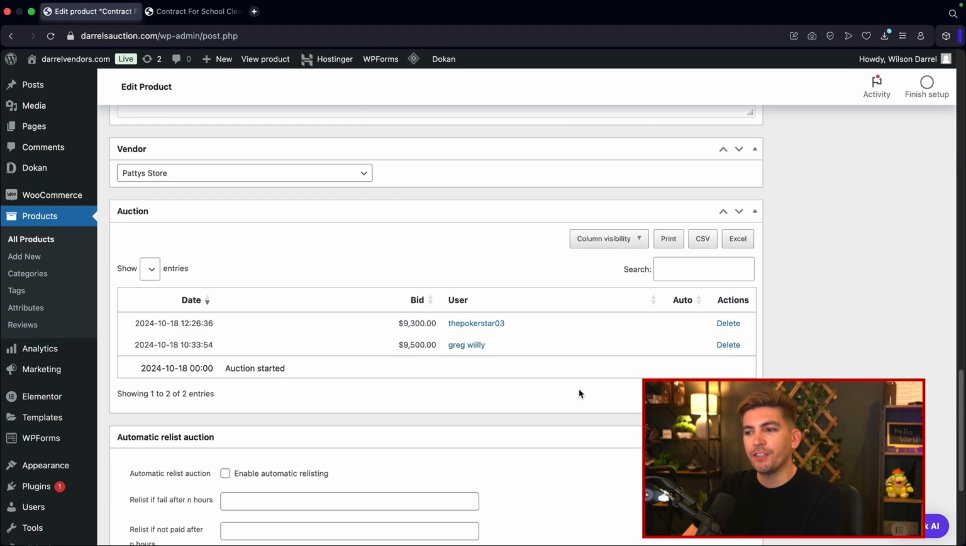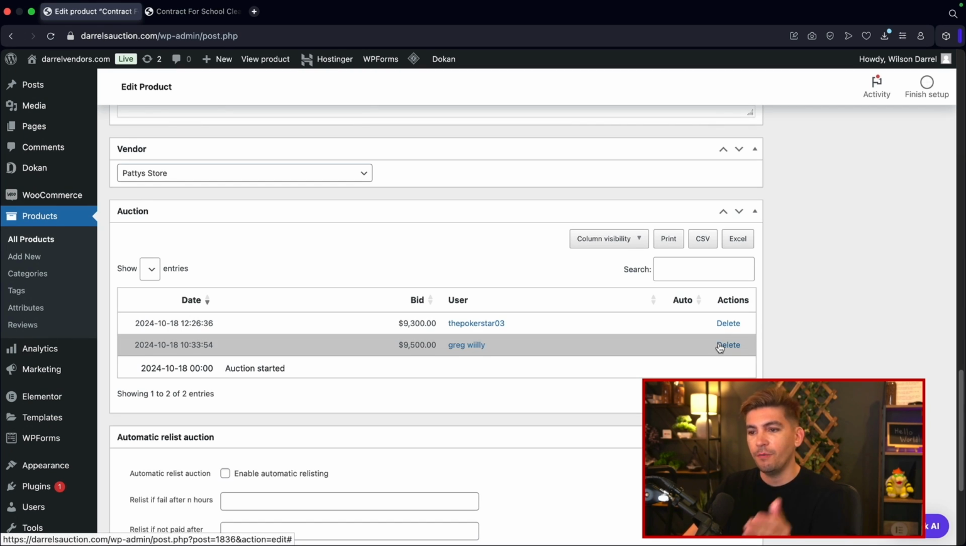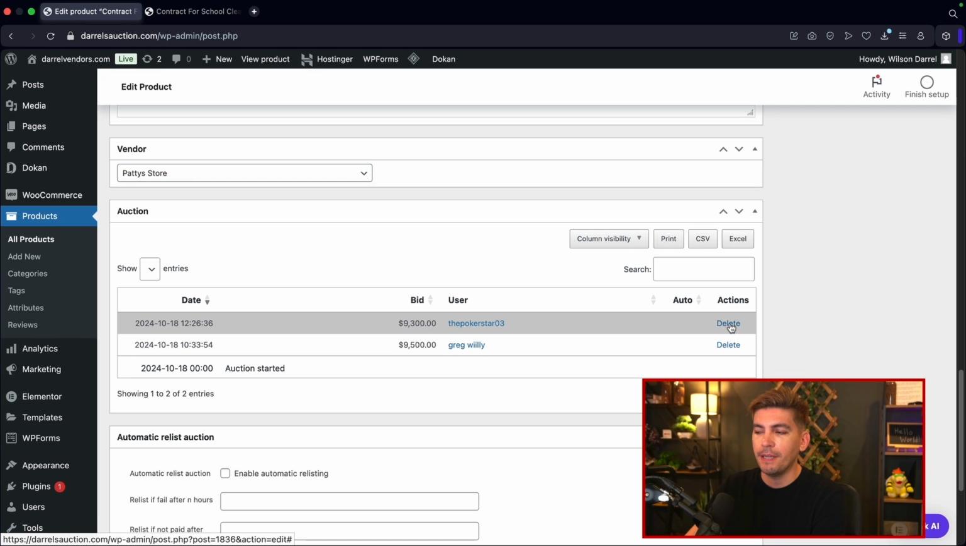Also, if someone actually bid on it and there was an issue where they say, "Hey, Daryl, I bid on this product, but I'm really sorry, I need to take back my bid," you as an admin can go ahead and delete the actual bid and then reassign it back to the highest bidder. This does happen sometimes where people might bid by accident or they're not sure. So you can always go ahead and delete bids at any time.